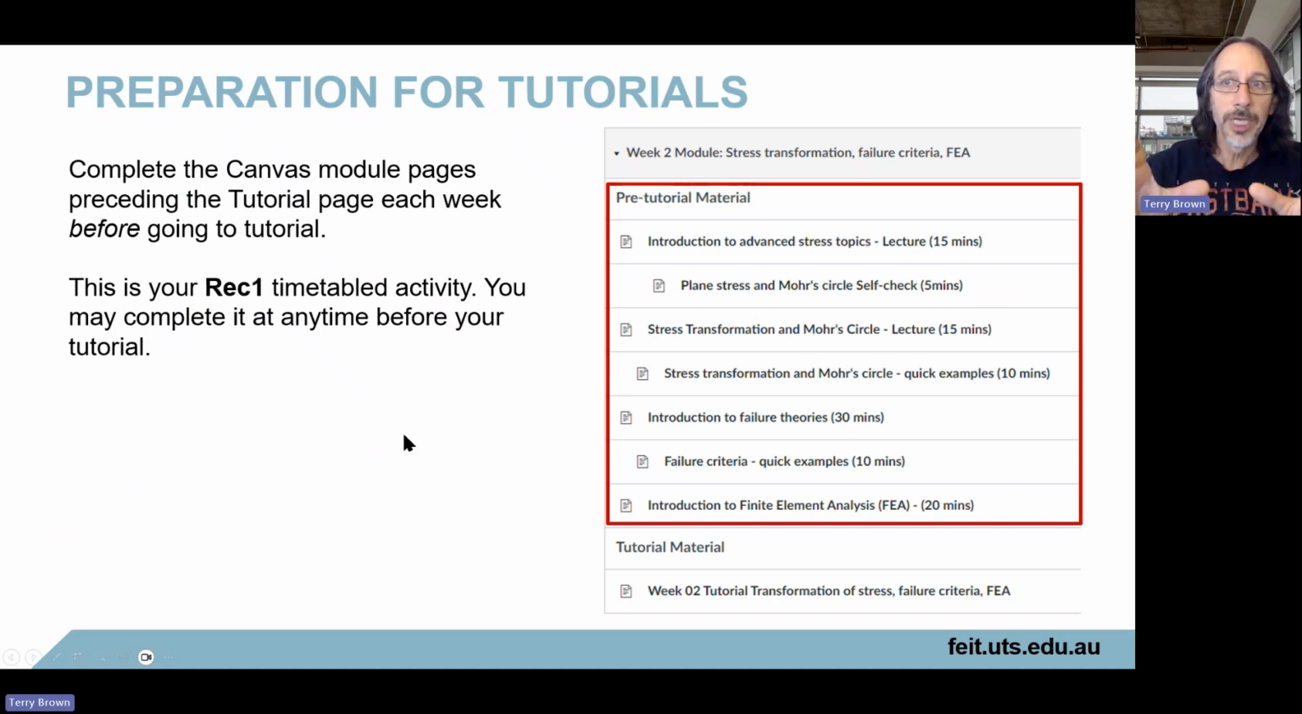Okay, preparation for tutorials. If you've looked at your timetable, you see that there's a Rec 1 timetable activity, which is on Saturday morning in autumn 25. You don't have to watch it at 6 o'clock or 8 o'clock on Saturday morning, but you really do need to go through these pre-tutorial materials, right? So when we go back to Canvas in a section, you'll see that each week's module is broken up into 2 main sections: the pre-tutorial material, which is the equivalent of the lecture, and then the tutorial.